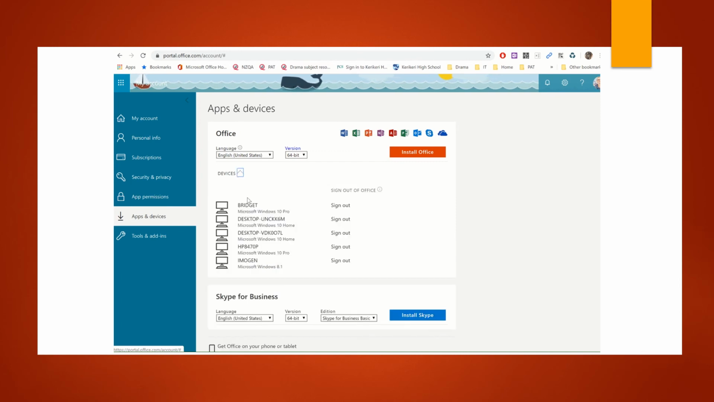and you can see that I've got this one installed on 5 different computers, so I've got no more to install. But it's very, very simple, and it's free for the time that you're at Kerikeri High School.